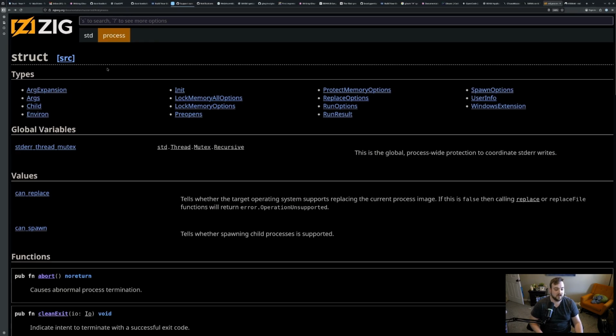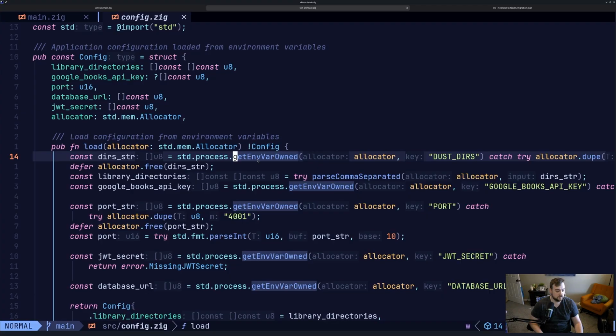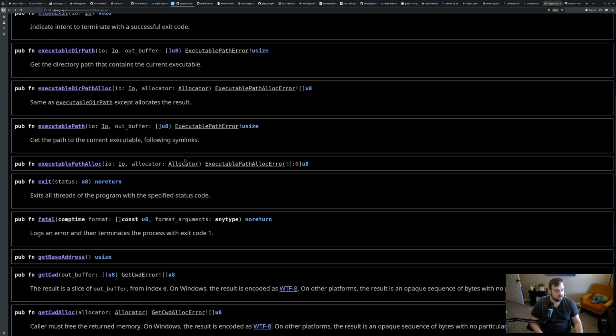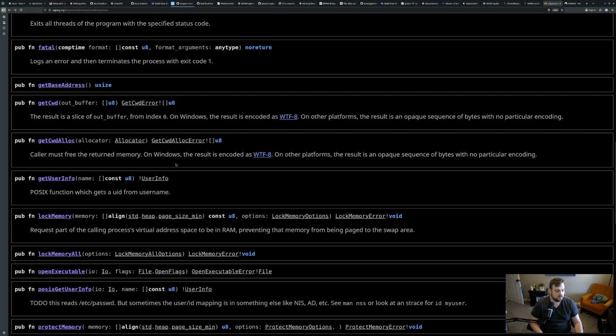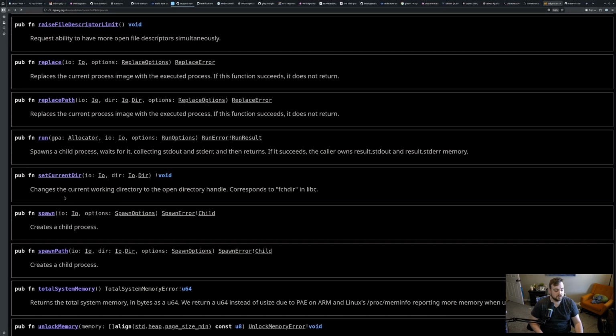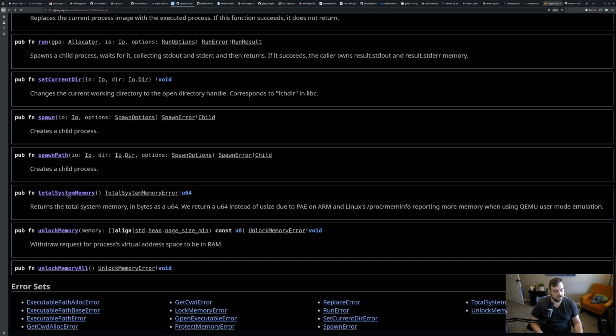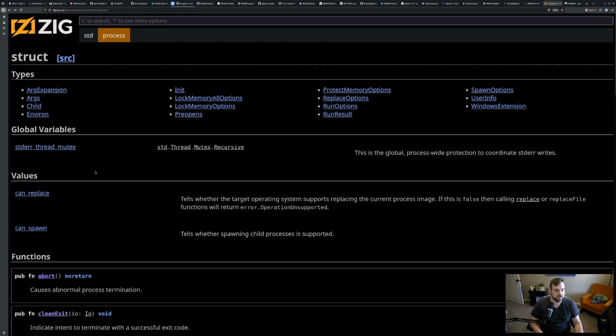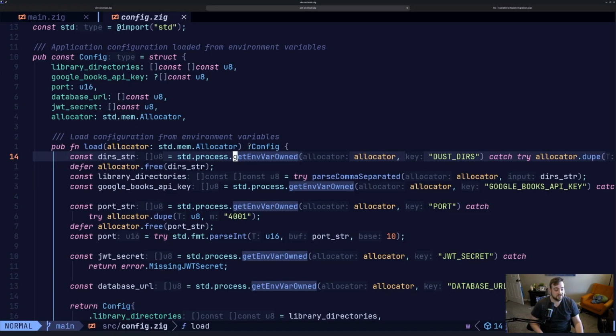So if we look at standard process, standard process get invar owned, let's see if that exists. No, okay, it doesn't. So these have also been removed in 0.16, at least in the dev version. Things may change by the time 0.16 hits a stable release, but my hunch is it won't. So this is the new way. Like this is not going to be valid anymore.